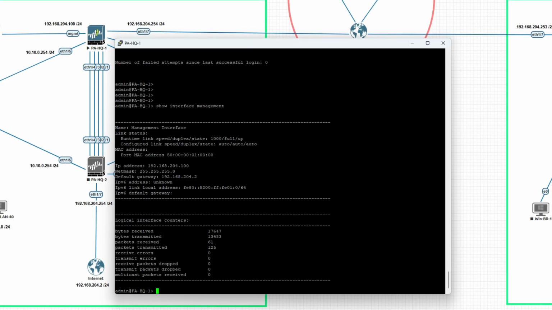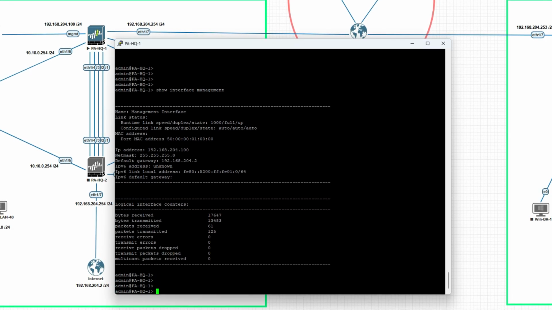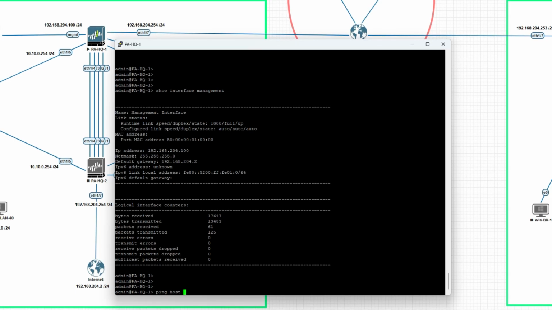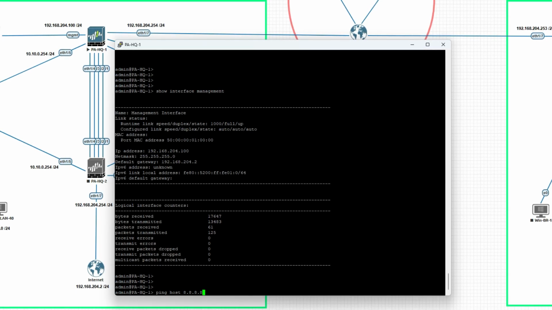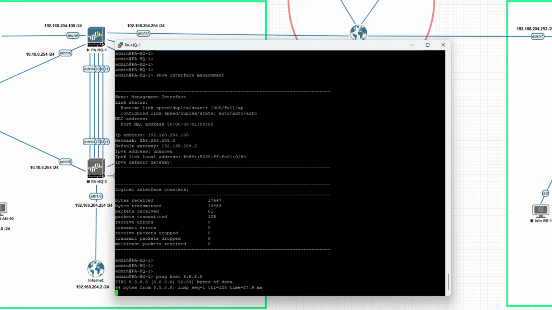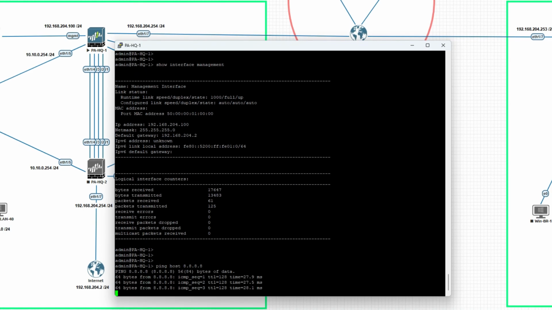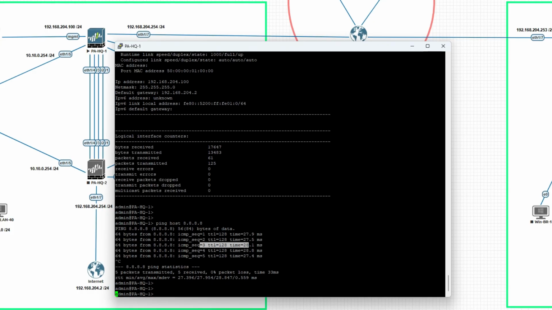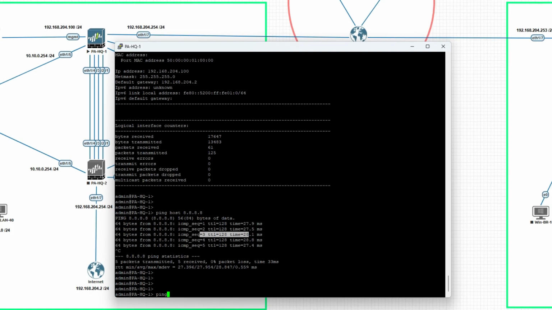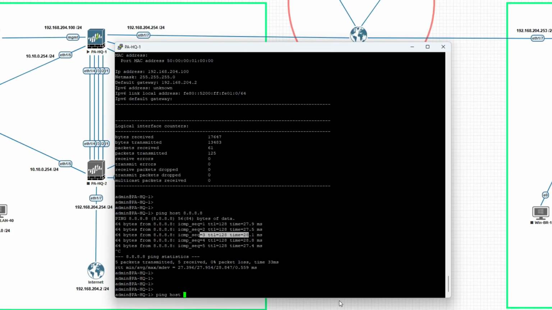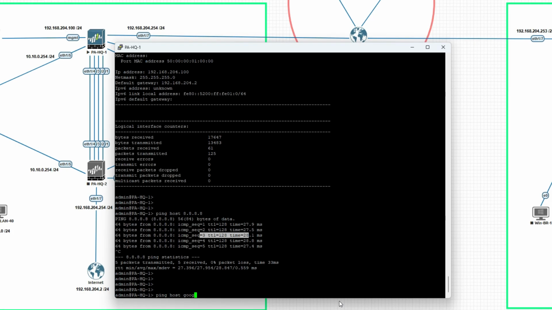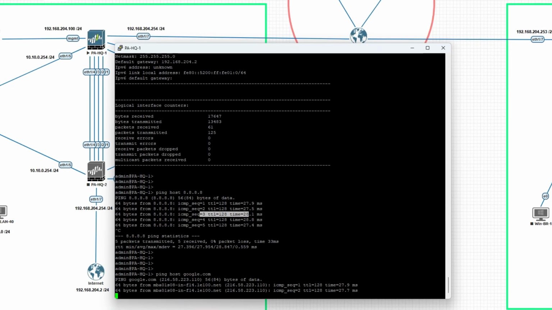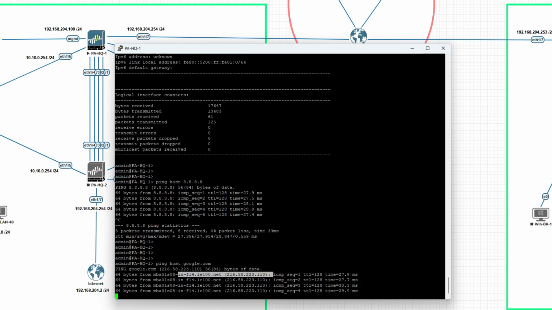Now, to verify if it can have access to the internet, we use ping host 8.8.8.8. As you can see, we can connect to the internet. We may also use ping host google.com, any URL. So I use google.com. As you can see, you can connect to Google.